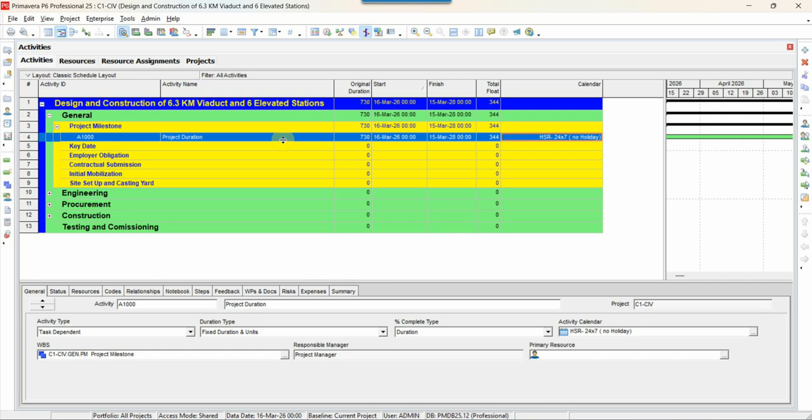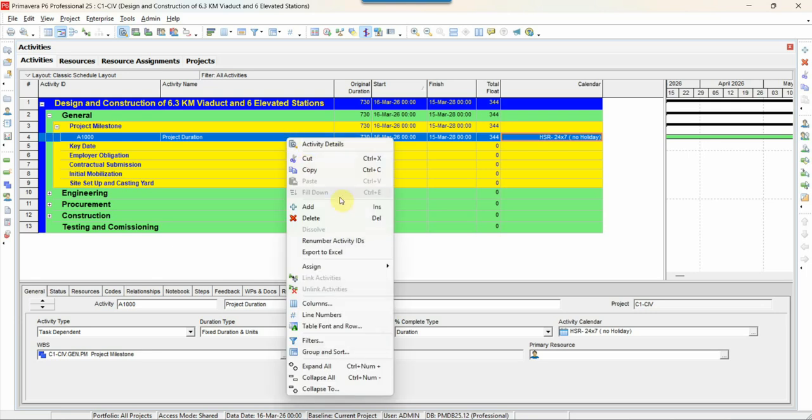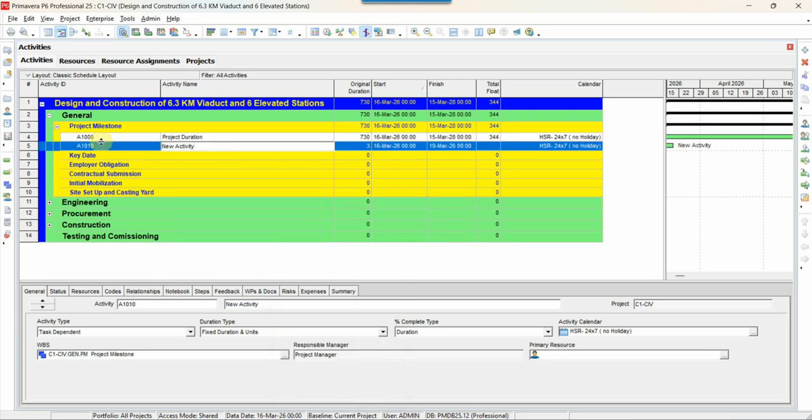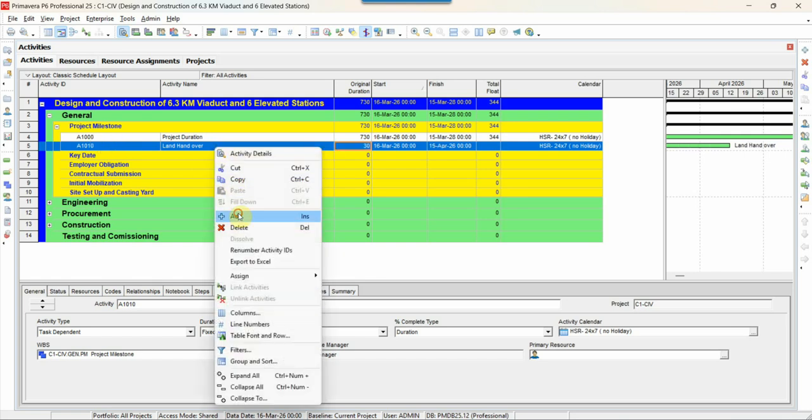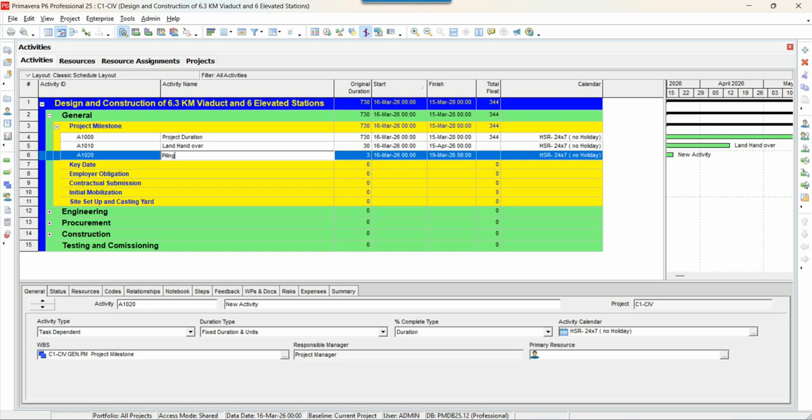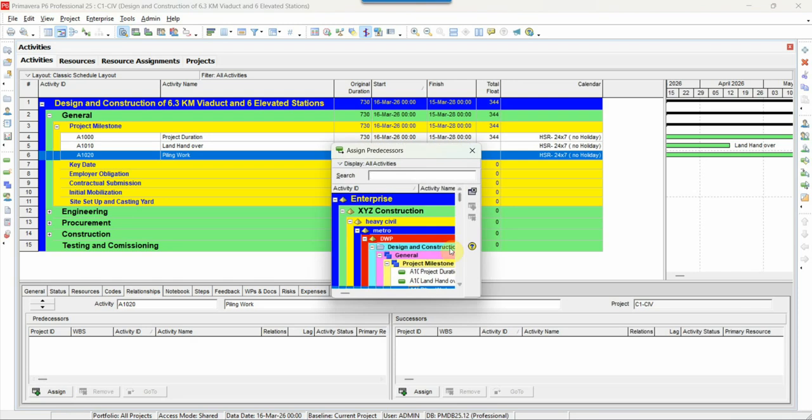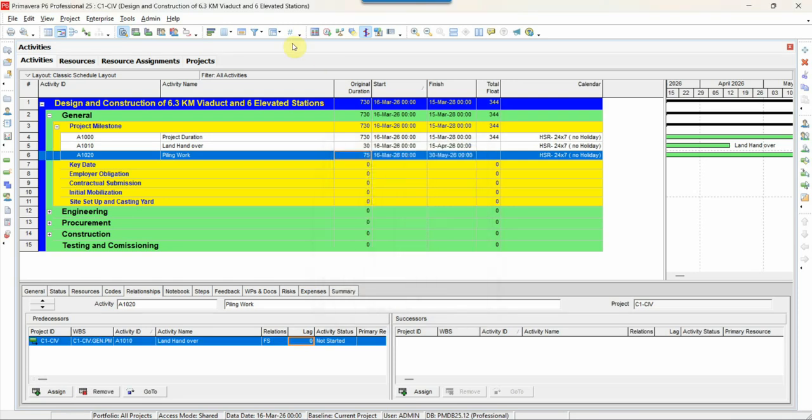Now I am going to show you the example of monsoon. In fact, I have shown 24/7 holiday and non-holiday calendar. Now I will show the impact of monsoon. So I will use here the land handover, which is 30 days. Again, it will be no holiday. And I will put piling works 75 days, relationship with the land handover and schedule.